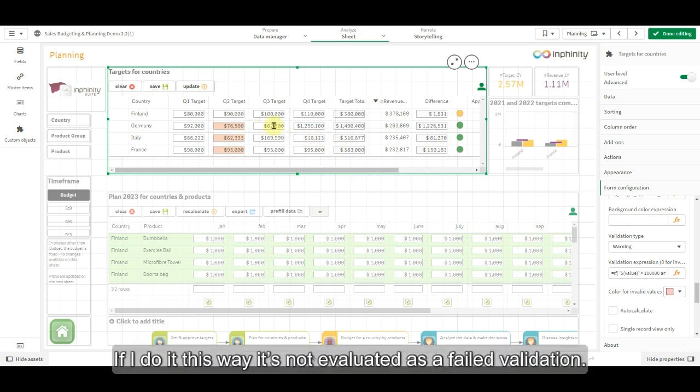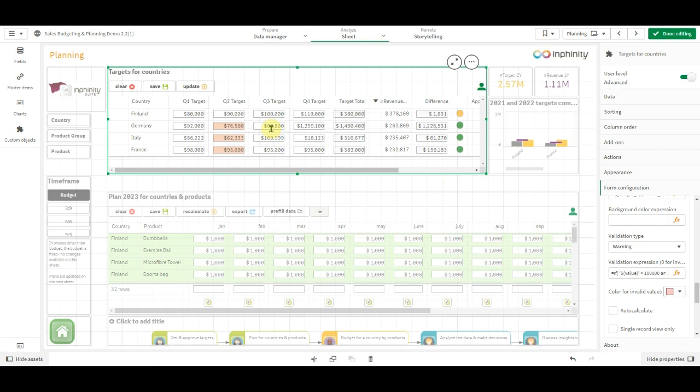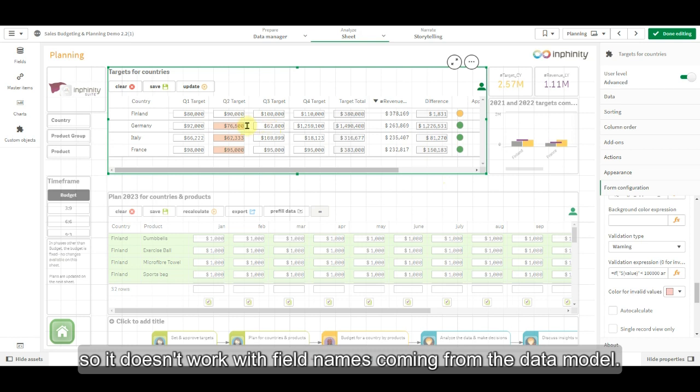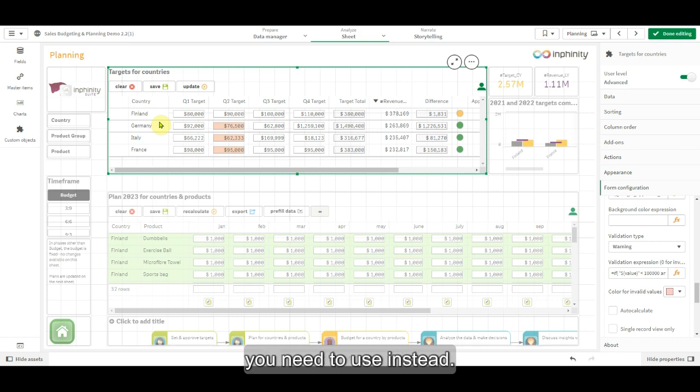If I do it this way, it's not evaluated as failed validation. The reason is that when the validation expression is evaluated, it's done on the forms side. So it doesn't work with the field names coming from a data model. That's exactly the reason why there is this technical variable you need to use instead. You can find it in the documentation.